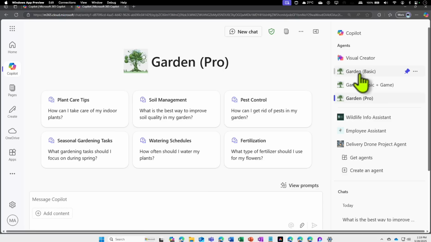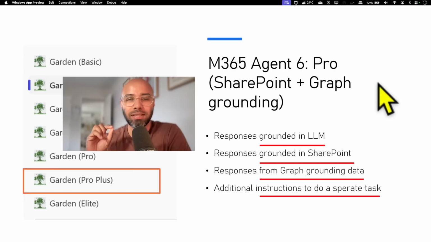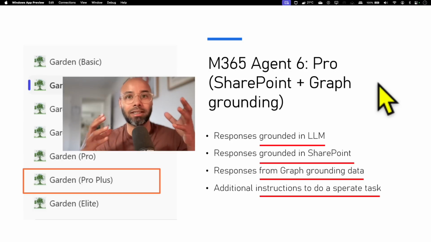So now we have basic plus game, and now we have added a bit more sophistication. It's called Garden Pro. Now let's go and create Garden Pro Plus. The sixth agent is not only going to respond to our question from the large language model, it has the data from your SharePoint, and then we are grounding these data to a particular repository which is connected to your Microsoft Graph. It's an enterprise site which holds a lot of data.